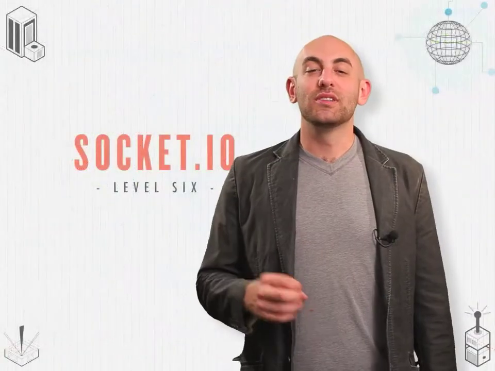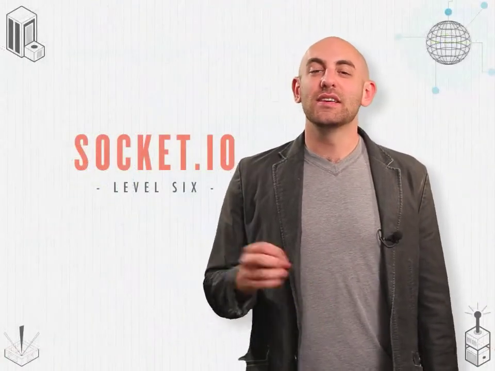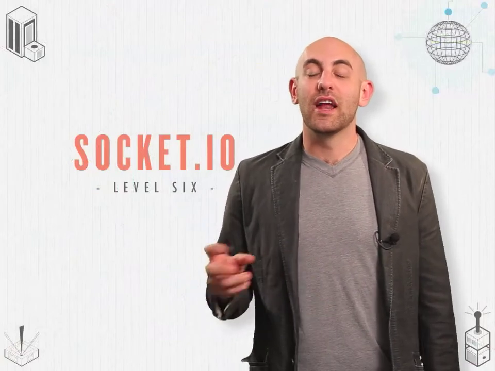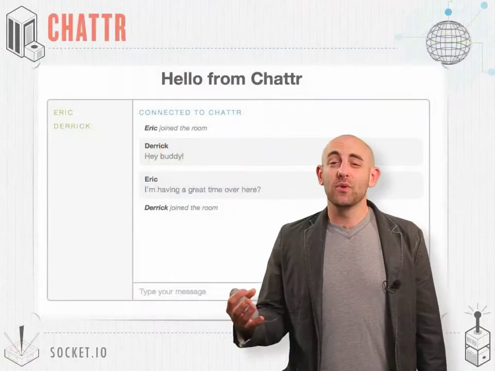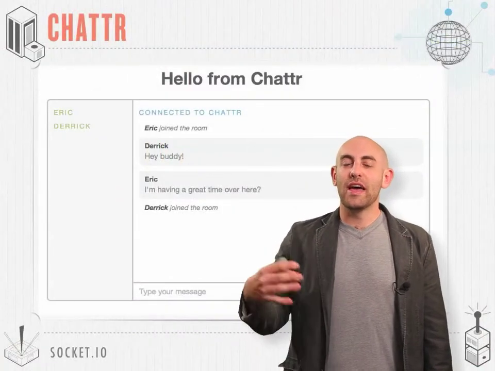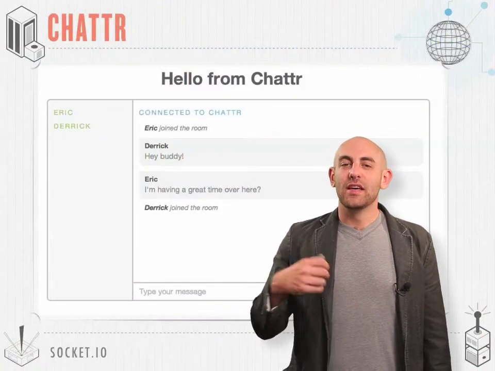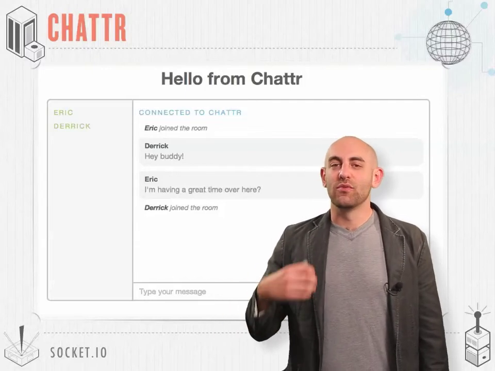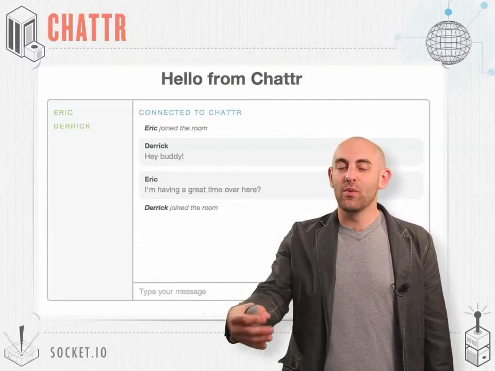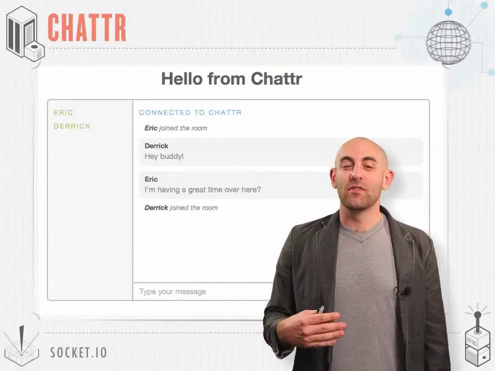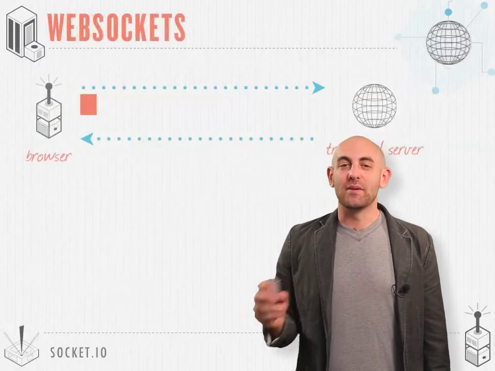You're watching Real-Time Web with Node.js. In this level, we're going to be covering Socket.io to build a chat application. Because we're building a chat application, we're going to have a bunch of different clients that need to receive messages right away. Let's say someone sends a message to the chat. We want to push that message from the server to all the clients at the same time.